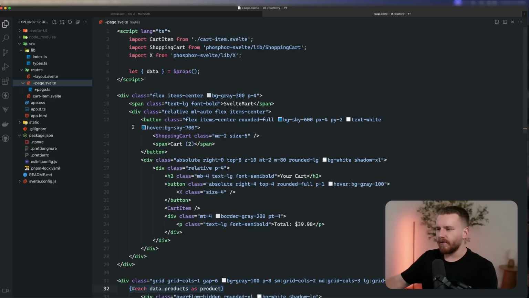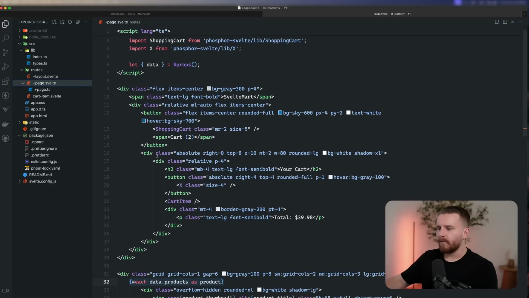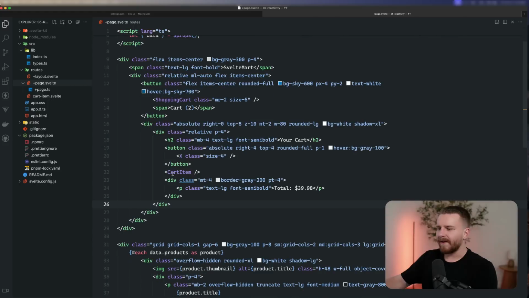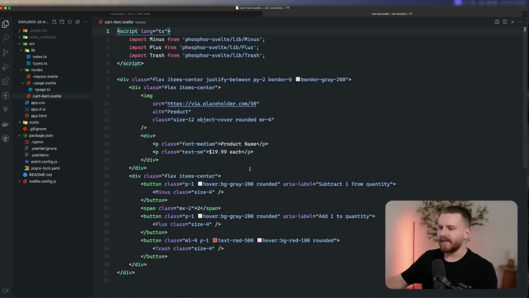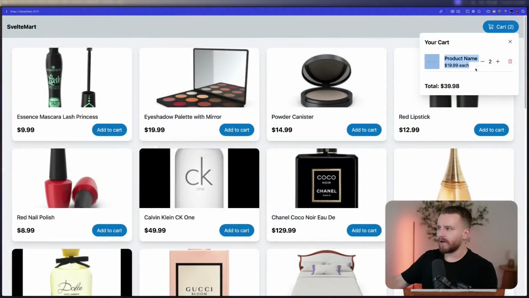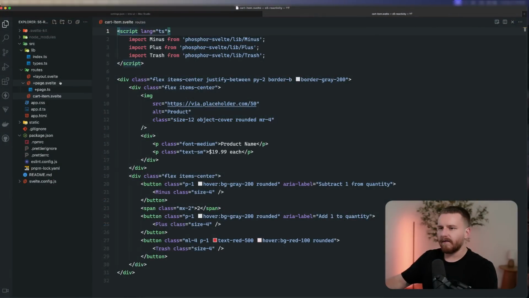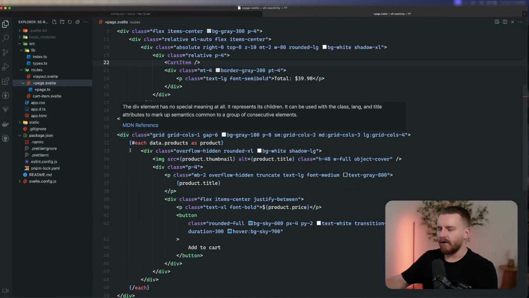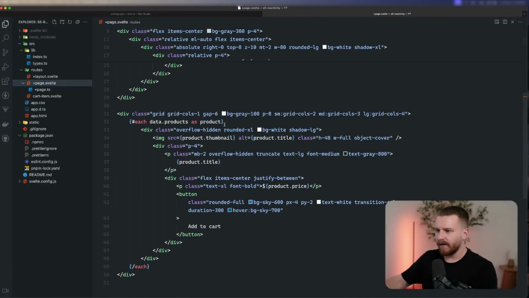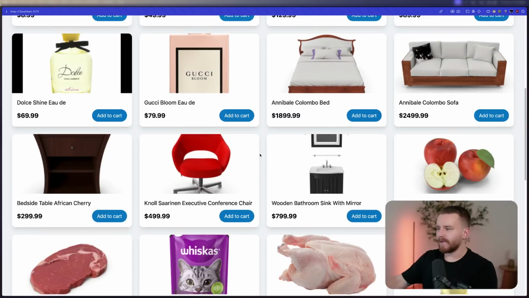So in this page here, we're rendering out the shopping cart button, and the shopping cart itself. We have this cart item component, which is that item up here within the cart itself. So we're looking at how we pass props into components in Svelte 5, and also being able to handle two-way binding within each blocks and things like that. And then we also have the actual core content of the products, which is just a grid rendering out each product with its thumbnail, title, price, and then an add to cart button here. And so that's what makes up this entire page.